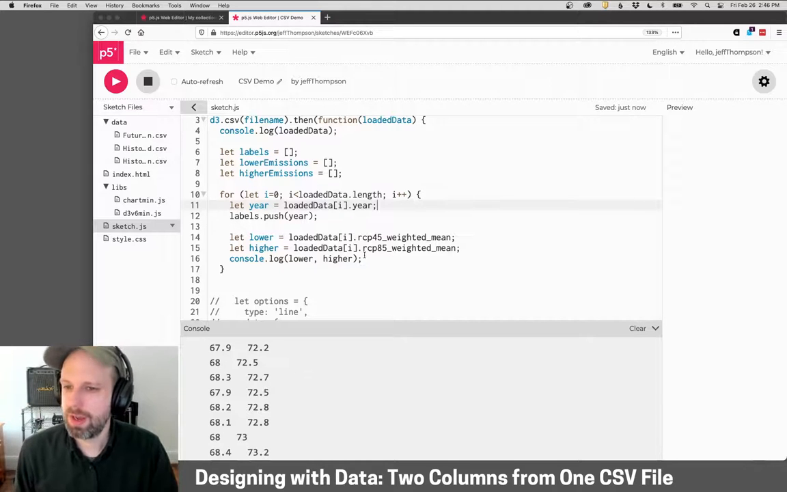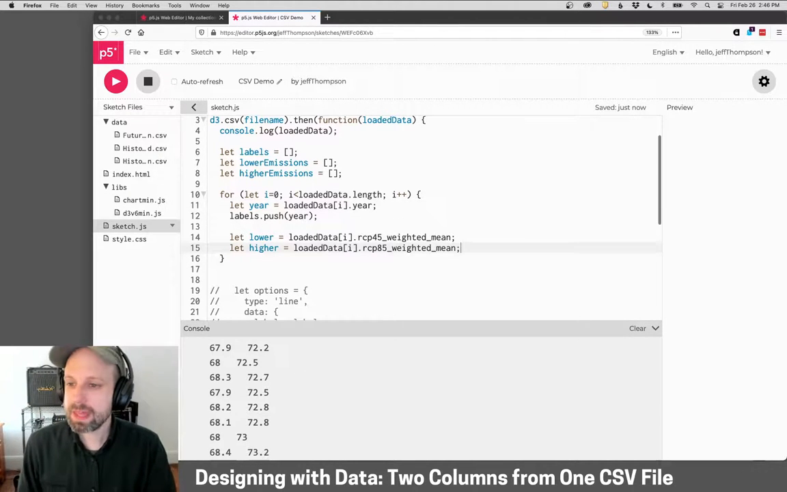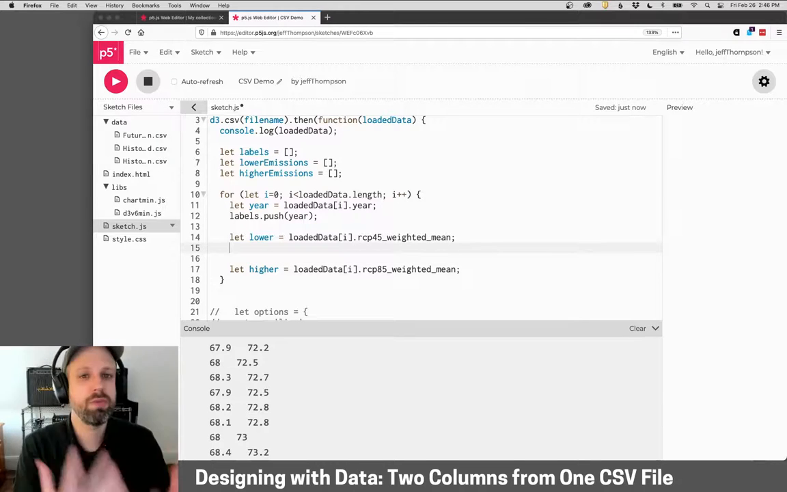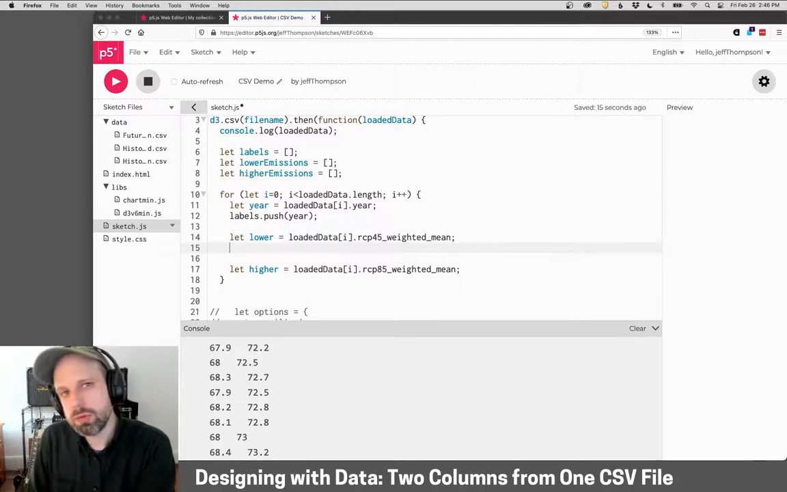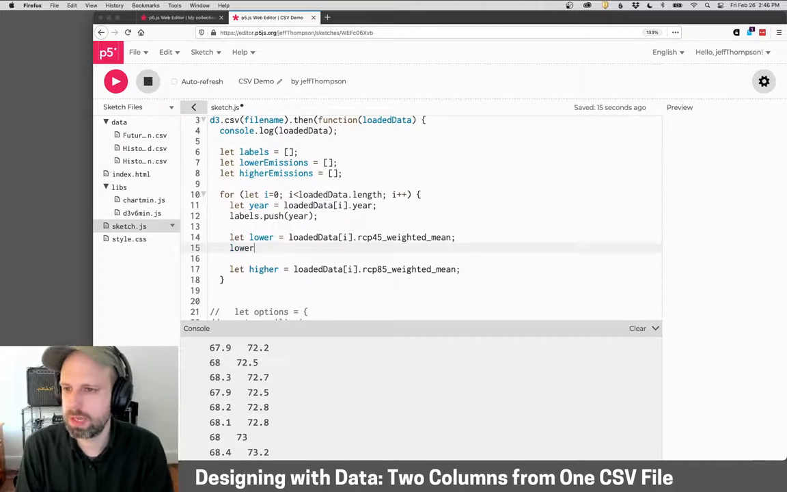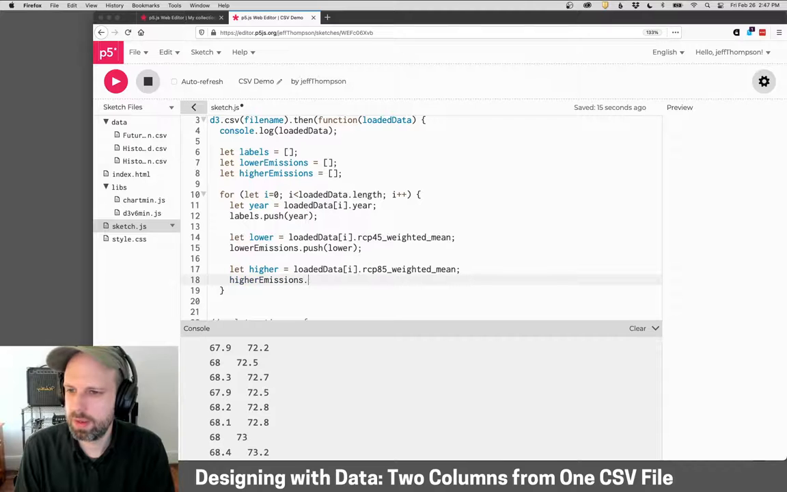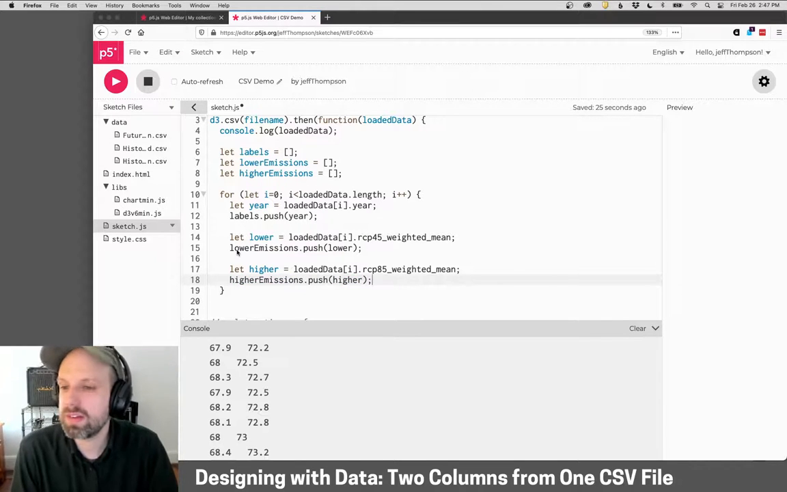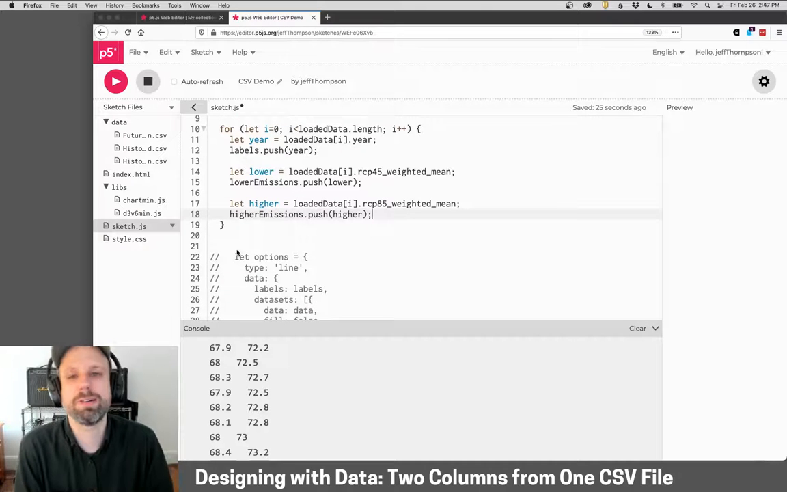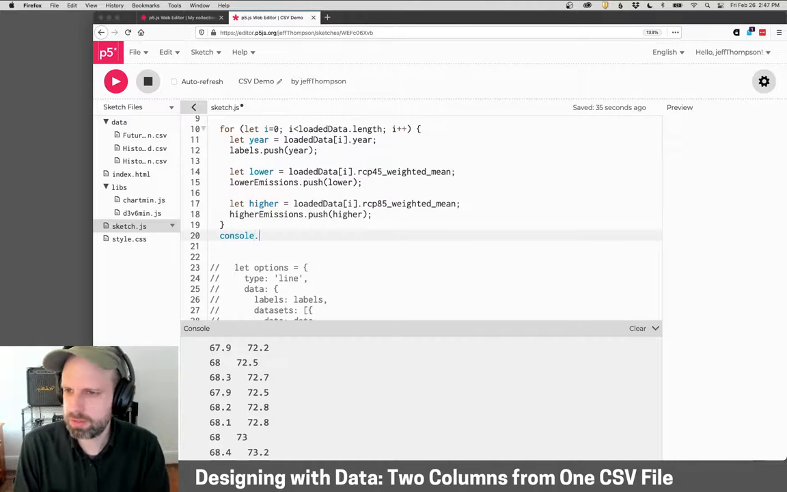This looks good. Awesome. Then the last thing that we need to do, just because we've loaded the data, now we have to stick it into our list. So I'm going to say lower emissions.push. And higher. And I wanted to show you this, because this is stuff that happens all the time. So it's not exciting maybe to watch errors happen, but I want you to see that this is part of the process.